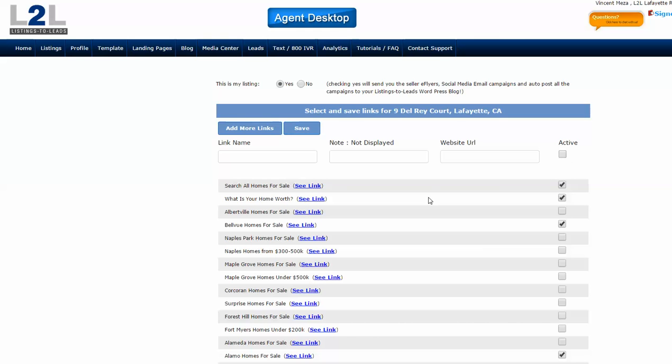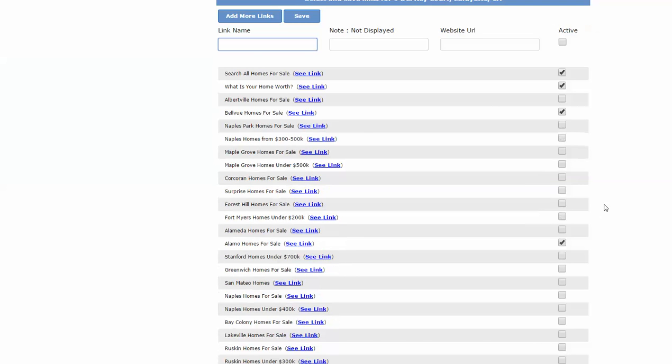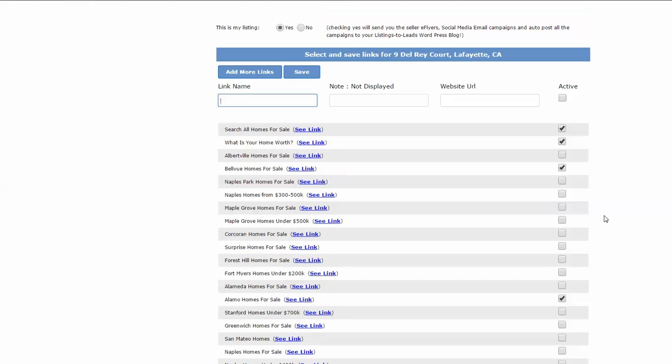Maybe there's a really awesome neighborhood in Lafayette, like Reliez Valley Homes, right? Really awesome, beautiful homes. You know people want to look at it. Create that link, drive them to your site. It's kind of a call to action. But whatever you do, you're checking boxes here. You don't want more than 5 links, because then you're asking people to think and read, and they're just not good at that anymore. So choose your links. 4 is great, 5 is fine.